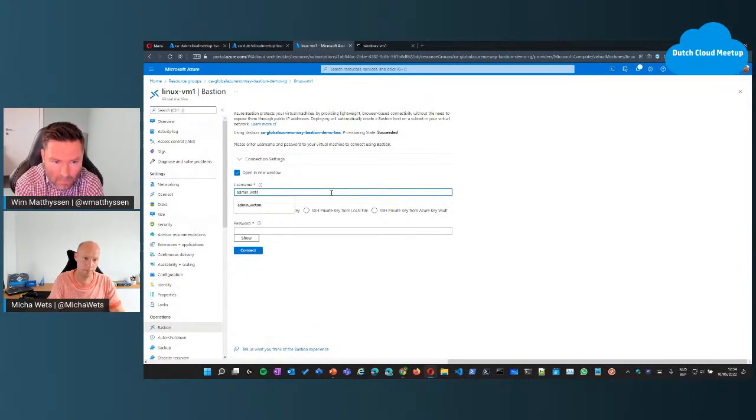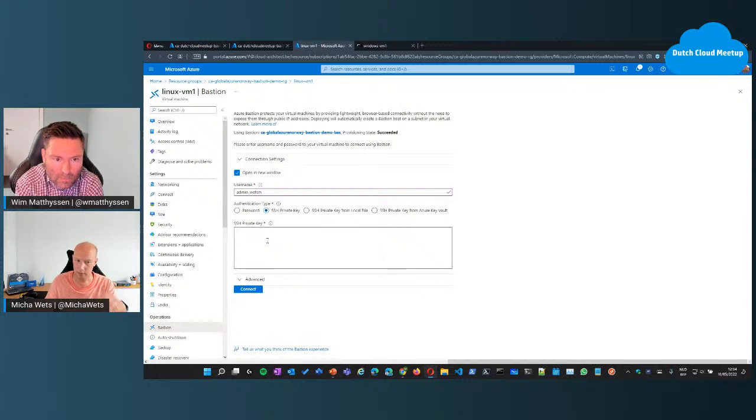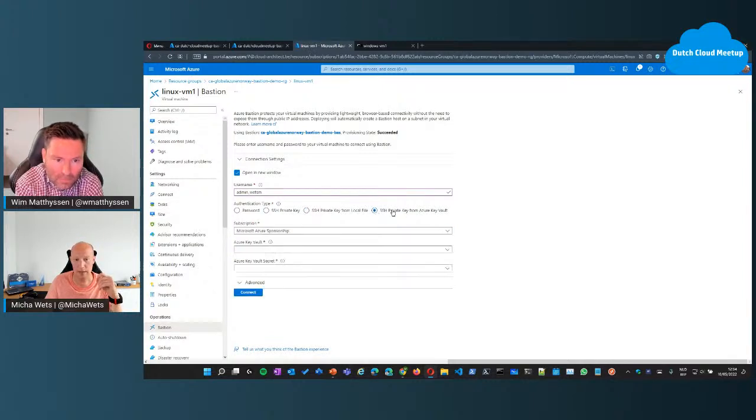Type in username. And then a feature for Linux, if you don't use a password, but use a private key, you can either copy paste the private key right here into the input box, or you can upload a file, or you can even use a key vault. So if you store your private key in your key vault, you can point it to your key vault and to the secret that you want to use, and use that secret to connect to your Linux virtual machine.